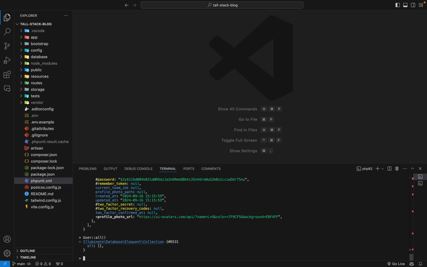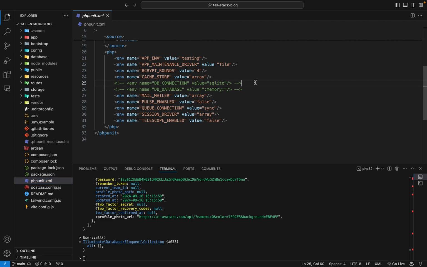To fix this, we need to enable the in-memory SQLite for the tests so that we don't use the same database. To do that, go to phpunit.xml and then uncomment these two lines.